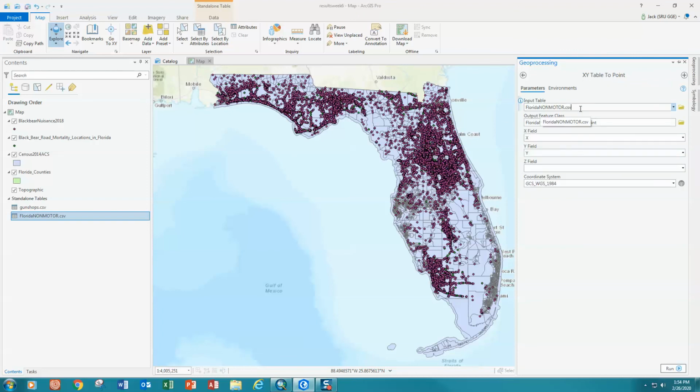So I've entered my CSV file. It's not a dumb program, if you will. It populates the X field with X, Y field with Y, and then it defaults to GCS WGS 84, which is in fact correct. And where I want its output location is probably the most important thing.